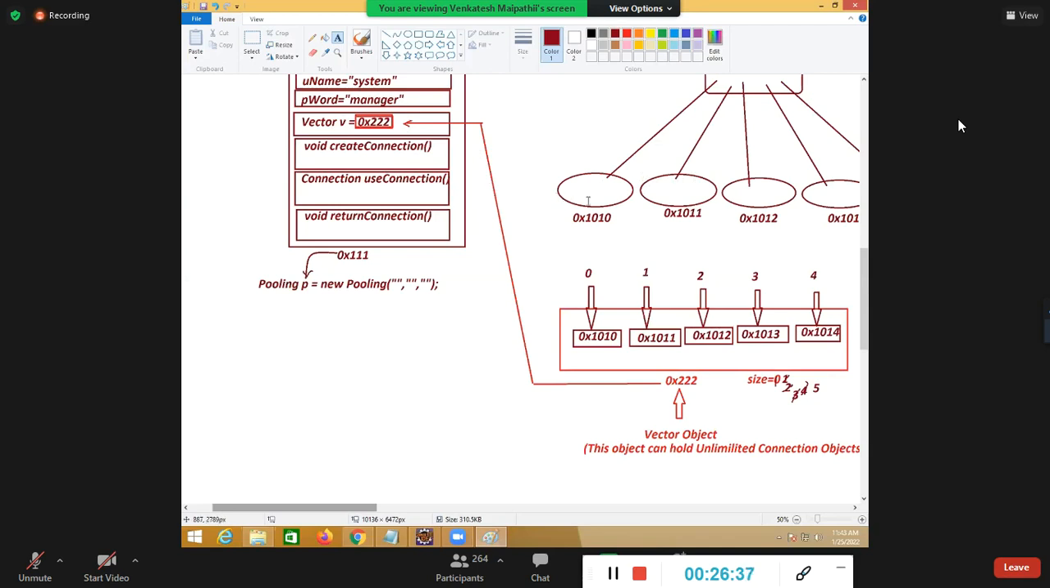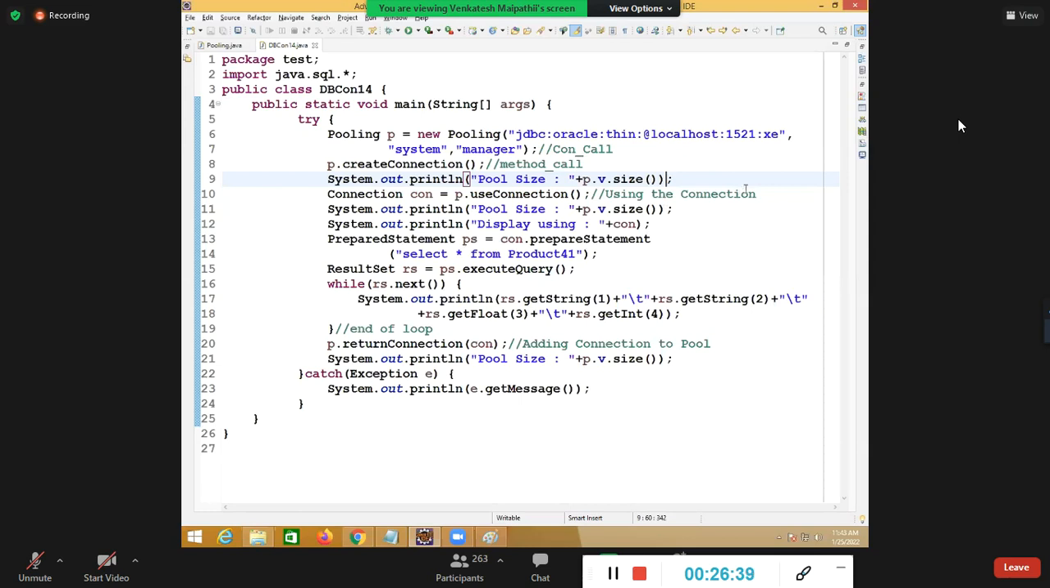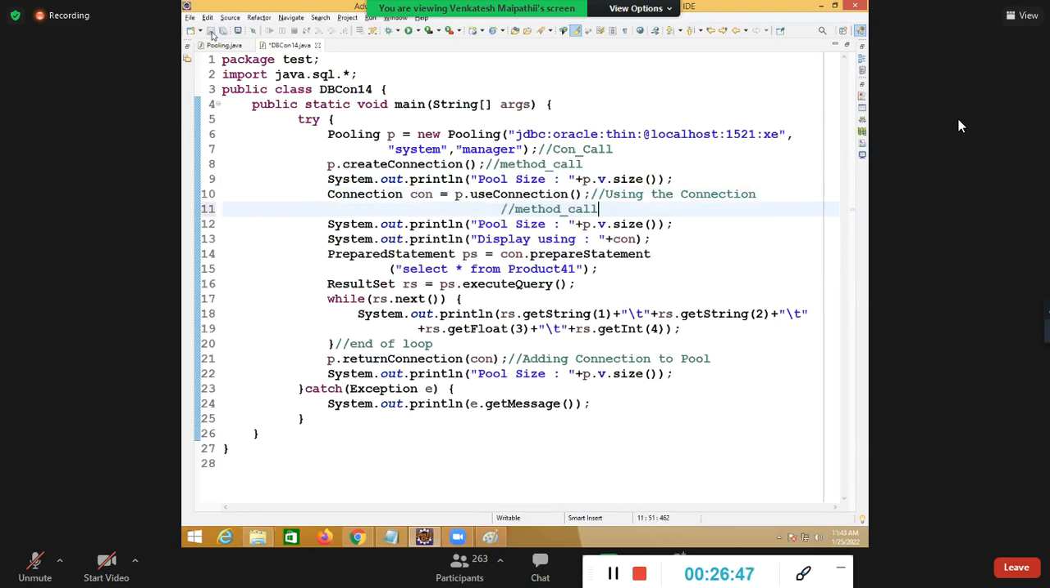Now use connection. I am calling one method. Using the connection, I am calling one method. This is one method call. I'm calling the method, no, right? This method is a return type method because we are holding the connection onto con now. Got it right? See there what it does. Now P dot use connection. I am calling a method.